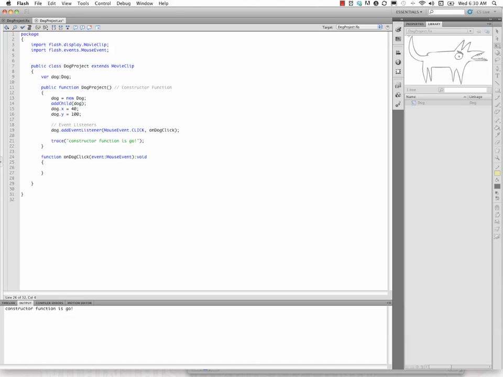And, well, what are we going to do? I'm going to use the good old trace command. Trace, "You clicked the dog." End parentheses and semicolon. And make sure you end the quotation marks.